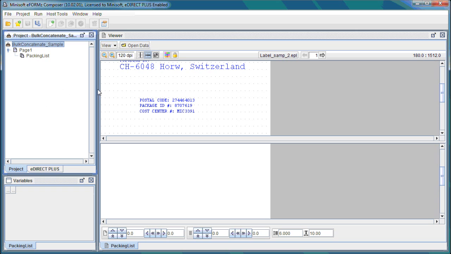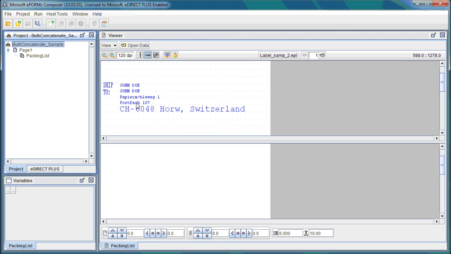If we look here, I want to pull out the package ID number, the actual number, this 8707619 number. That's all I want from this whole bit of information here. Now you would just say, well, just go ahead and left click and drag over it and create a variable. But the problem is that the address lines are variable.